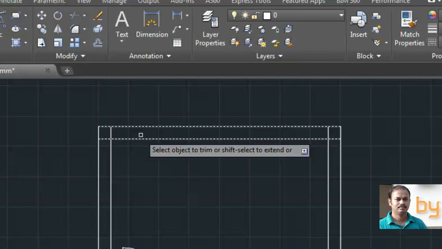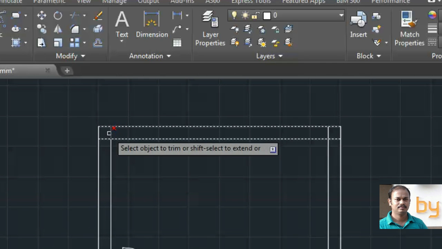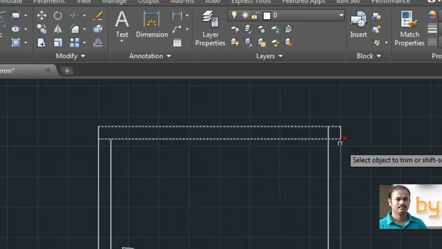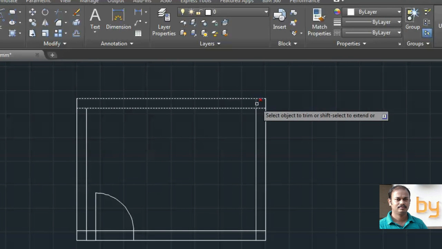So if I move my mouse pointer towards this line inside this boundary lines, it will show a cross in the mouse pointer. That means that edge can be trimmed out. So here I am going to trim this. Here also I can trim out this, but this one I cannot trim because this is the boundary that I set already. So trim out this one, escape.